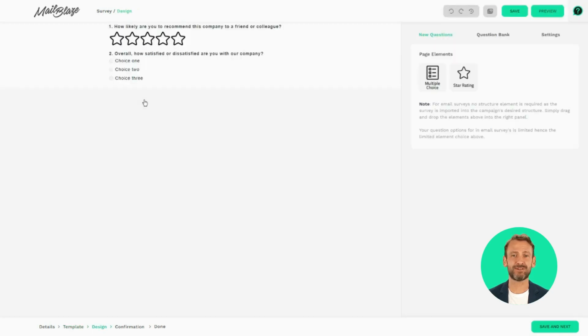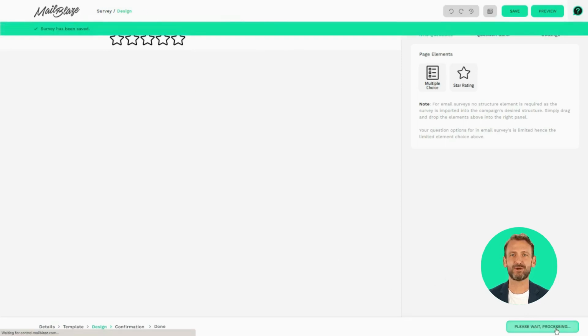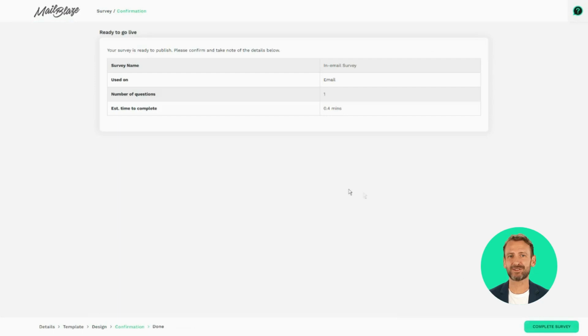Let's ask, rate the experience you've had with Outteam from 1 to 5 stars, 5 being good and 1 being very poor. Now that we're happy with our question and its formatting, we can click on the Save and Next button. We'll see the survey confirmation section, which shows us the survey name, used on, the number of questions, as well as the estimated time it will take for a subscriber to complete the survey. Because we're happy with our survey question, and we've double-checked that our survey settings are correct, we can click Complete Survey to activate our survey.